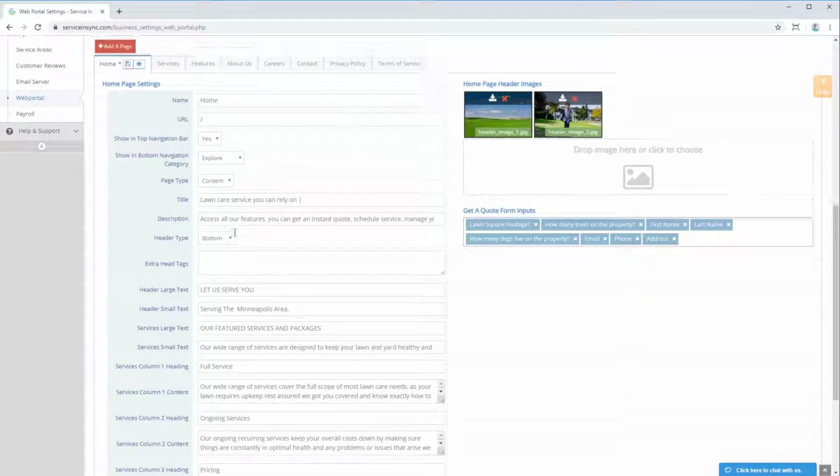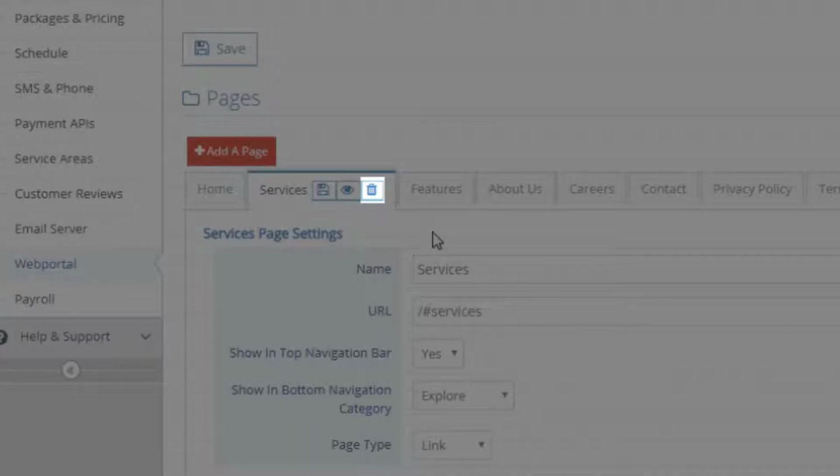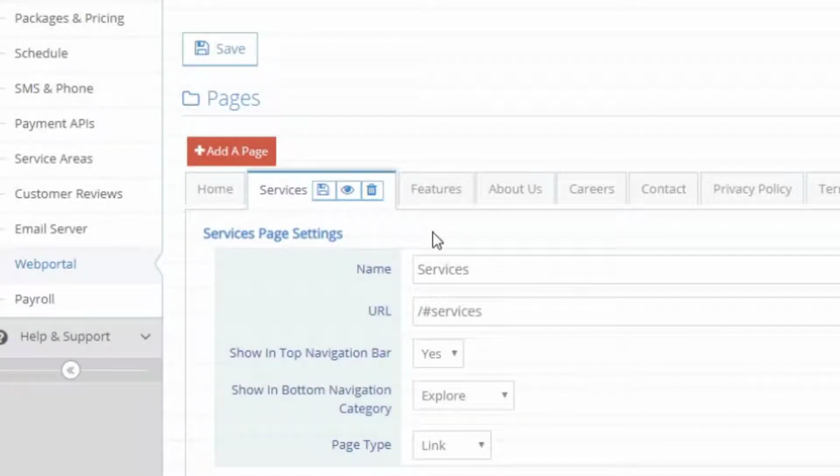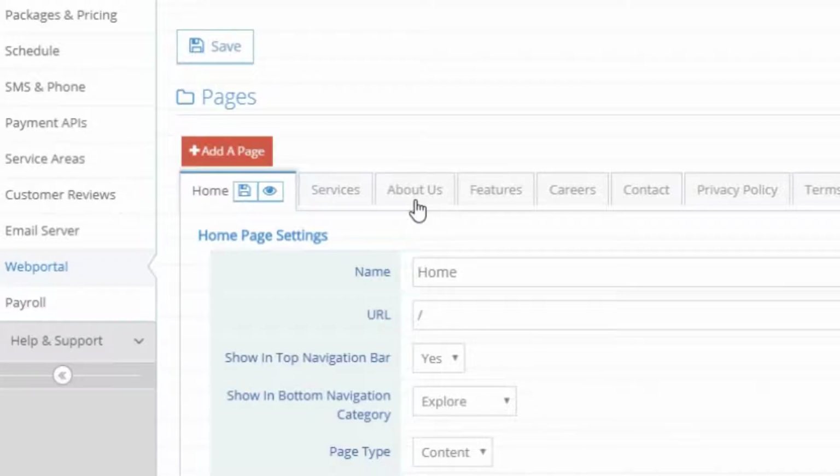The service page is an optional page created by default, and you can see it's optional because there's a trash button that can be used to delete it. It is not an actual content page, but just a link to the homepage services section, as seen in the settings page type input.